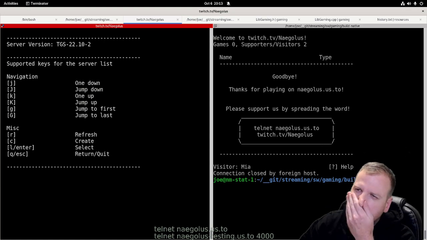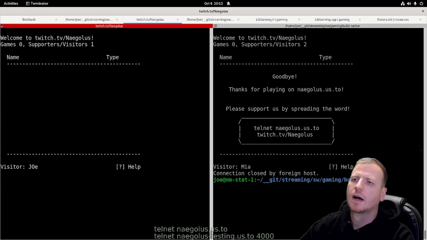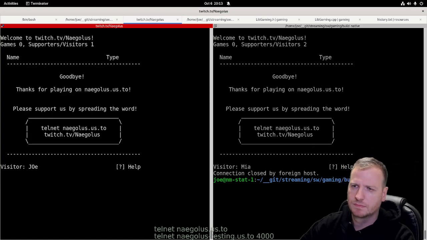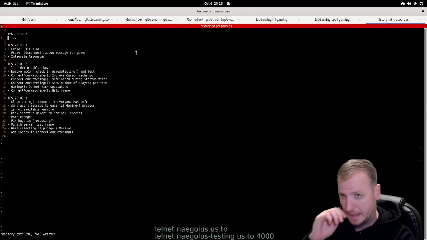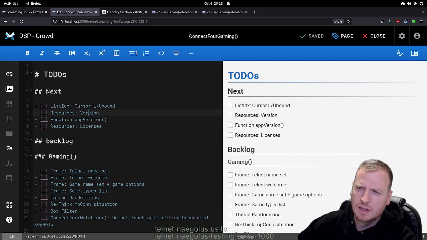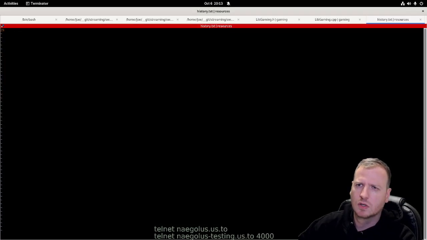It's very cool, yeah. Server version, support the keys. Okay. Now. Oh, I love this frame. Oh, that's so cool. Okay. We have finished function app version.